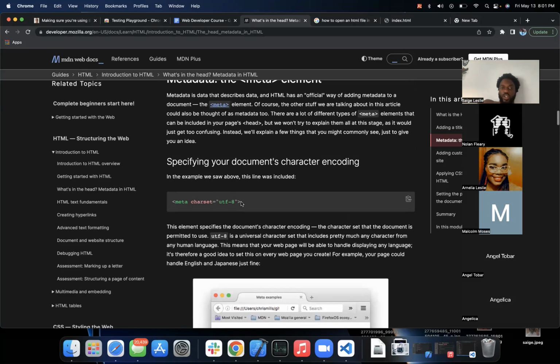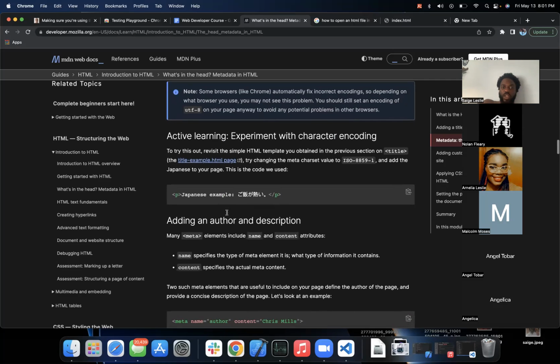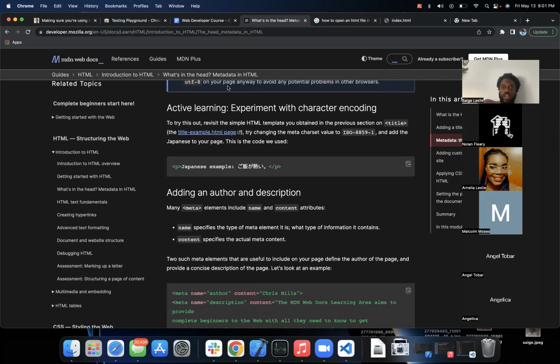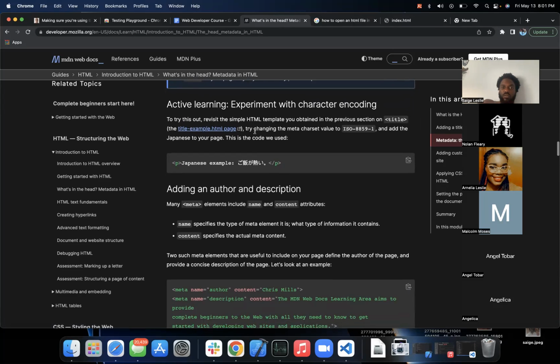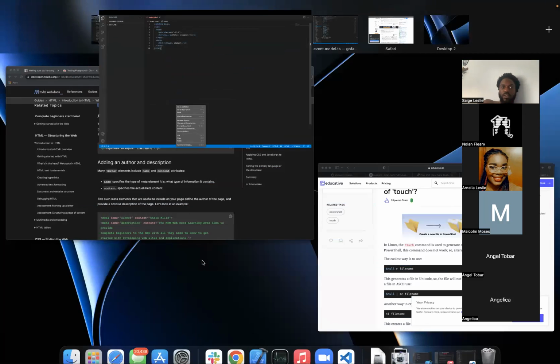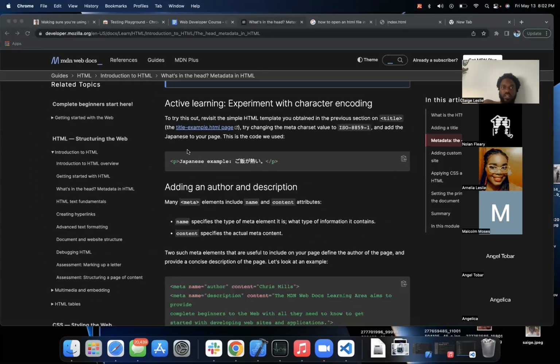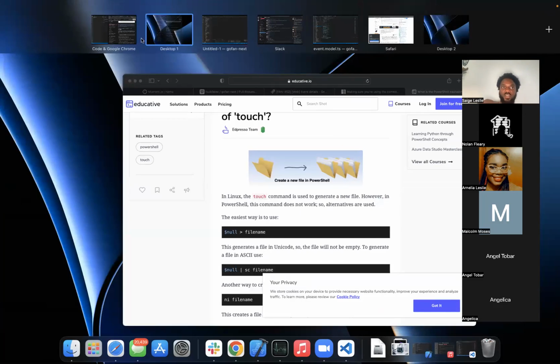All right, so we understand that this is telling the browser, hey, this is the character set that you're allowed to use, and this is the universal character set. So this is what we're generally going to be using, unless there's a reason we have to use something otherwise. All right, active learning, experiment with character encoding. To try this out, revisit the simple HTML page you obtained. Try changing the meta charset value. Let me pull mine up. I want this to the side.